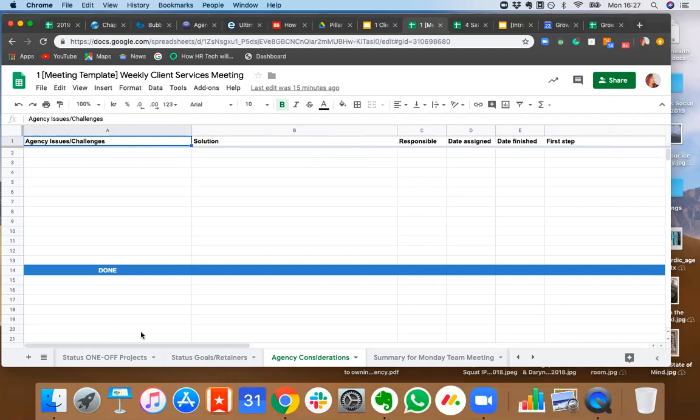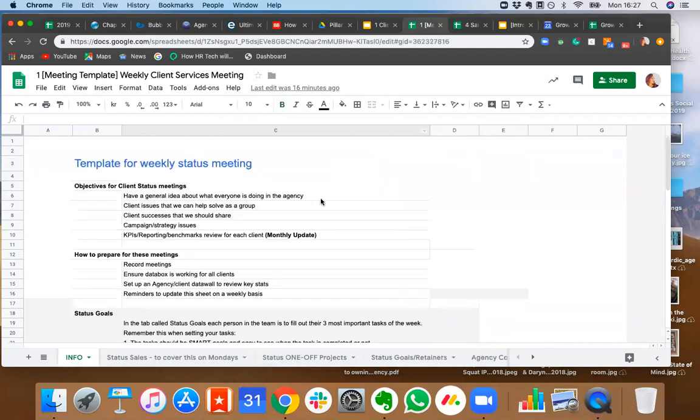And that is the whole process that your team leader will need to do for doing a weekly client services meeting.